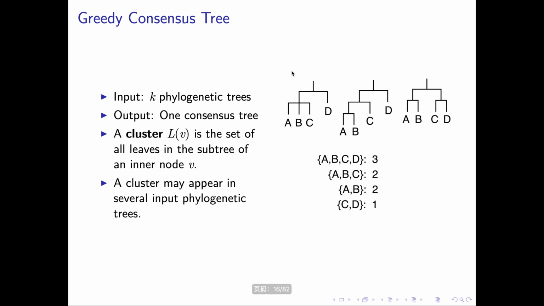Since we have k phylogenetic trees, a cluster may appear in several different input phylogenetic trees. For example, here, the cluster ABCD is a trivial cluster. It appears in every phylogenetic tree as the cluster of the root. Then it's the cluster ABC. It appears in the first tree and the second tree, but it does not appear in the third tree because AB and C are separated.